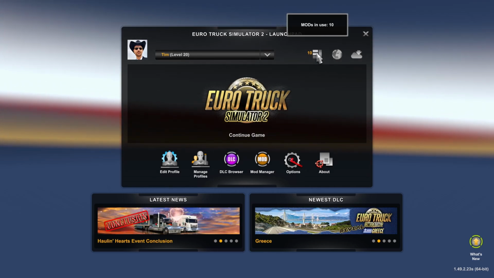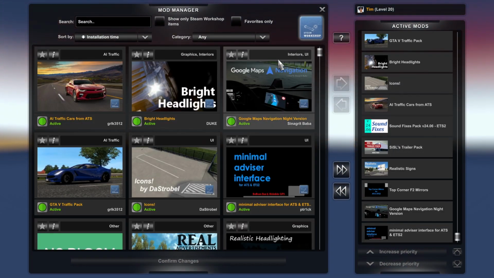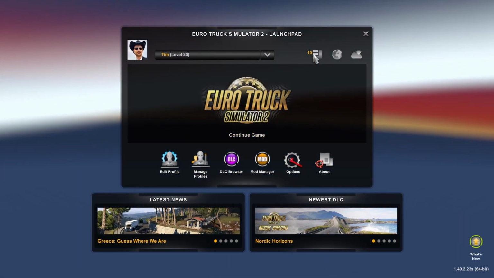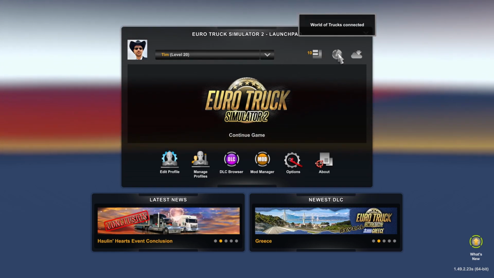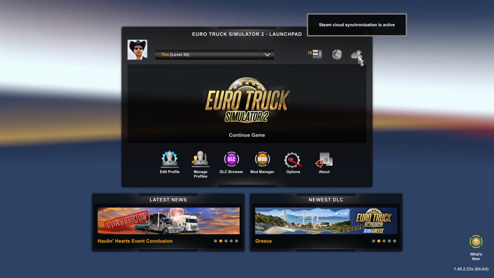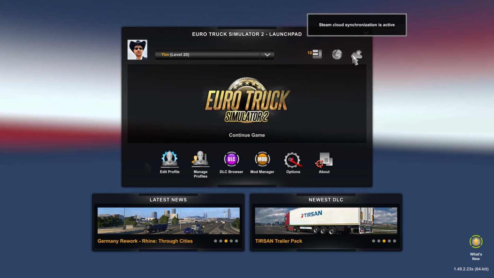Up here in the top, you can go into your mods. If you've got mods installed, it'll take you into your mods. Otherwise, you won't have any in there. This is a connection to an external website, to World of Trucks. You can have your account online. And then here's the cloud, Steam Cloud synchronization, whether it's on or not.